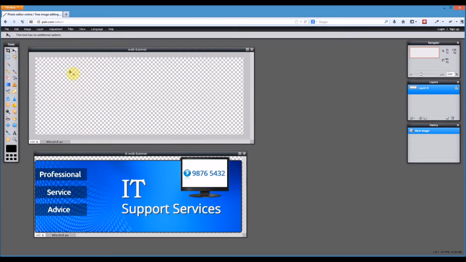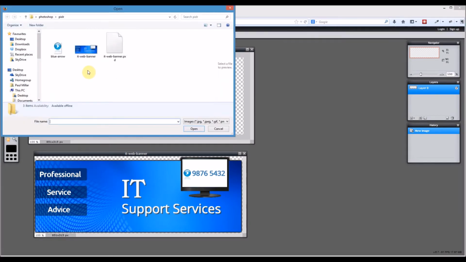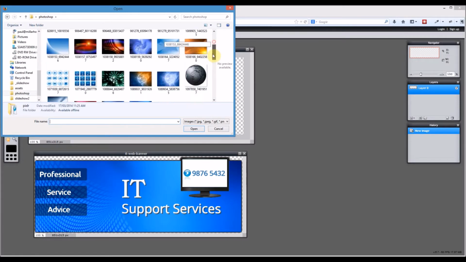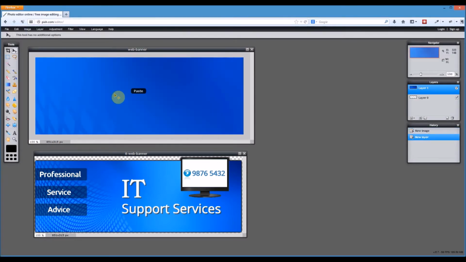So first things first, let's pull in this background image, and the way that we do that is a little bit different. In Photoshop we use the place function. In Pixlr we go to Layer, Open Image as Layer, and that image is right there. And there we go. The image is quite large, so we can only see the top left hand corner of it. So we're going to transform it.